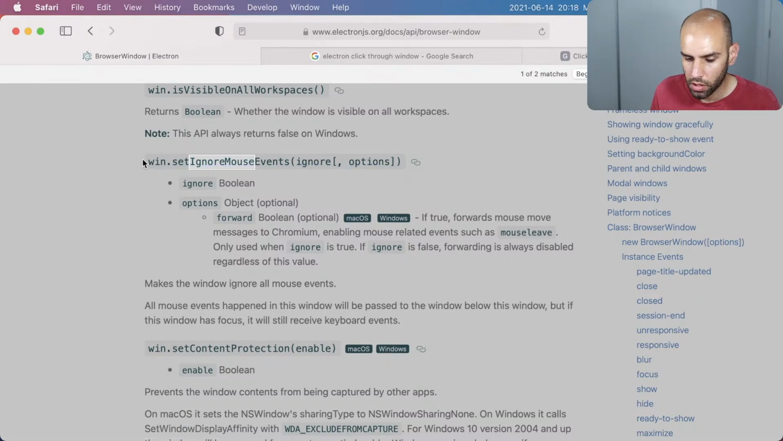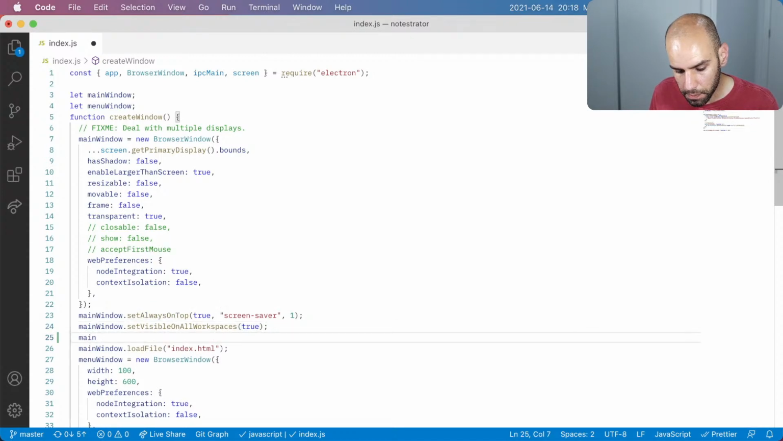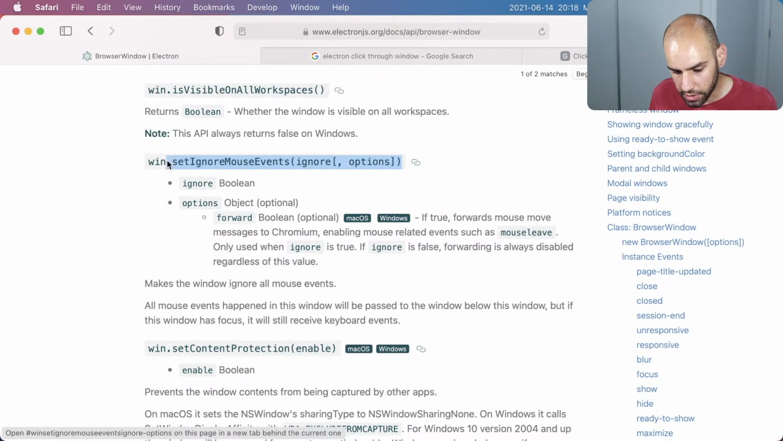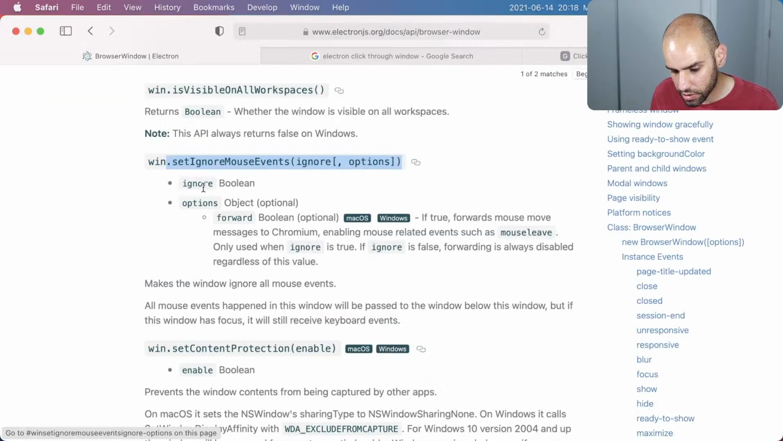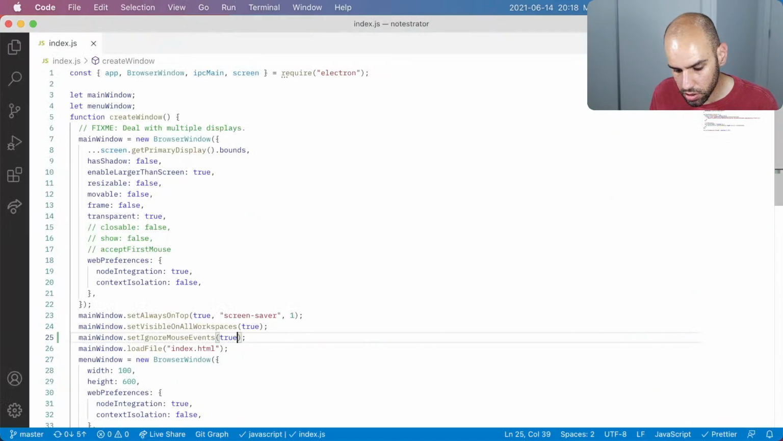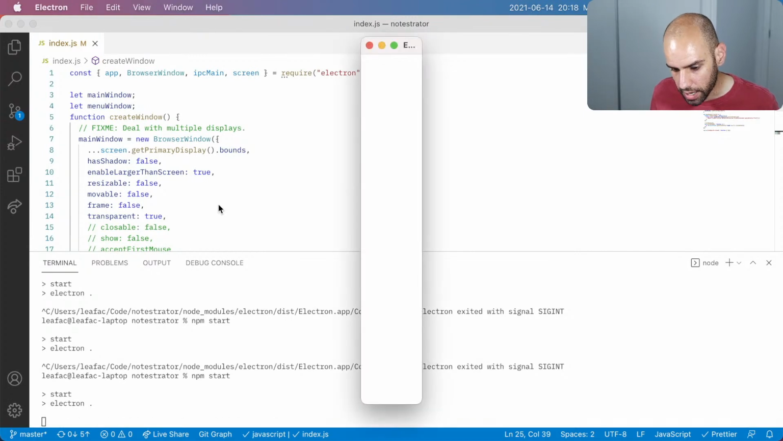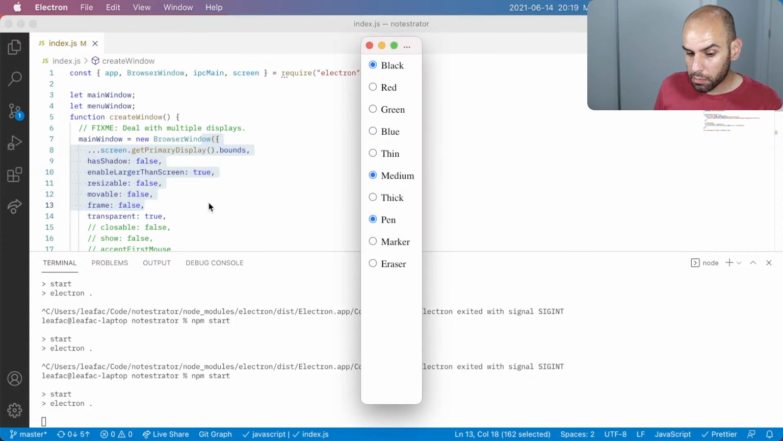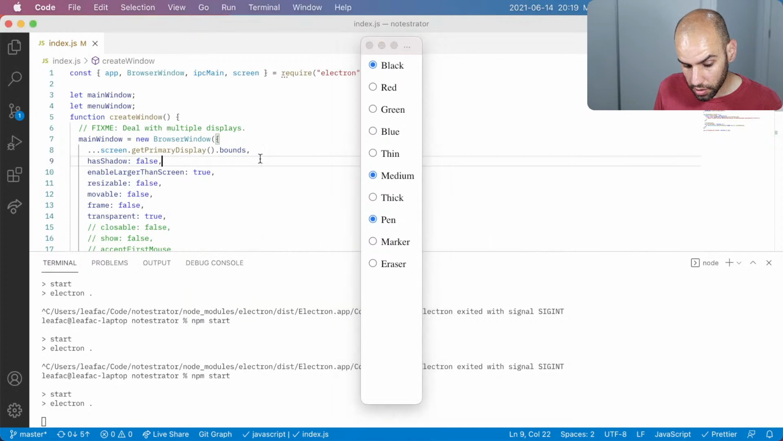Okay, I think that's what I want. So let's see. How about I make the main window set ignore mouse events of true. And I did not really understand the forward option, so I will just not use it. And now I should not be able to draw on the app. And I am not able to draw on the app. But I know that my drawing window is still on top because it is always on top. It's on top of everything.